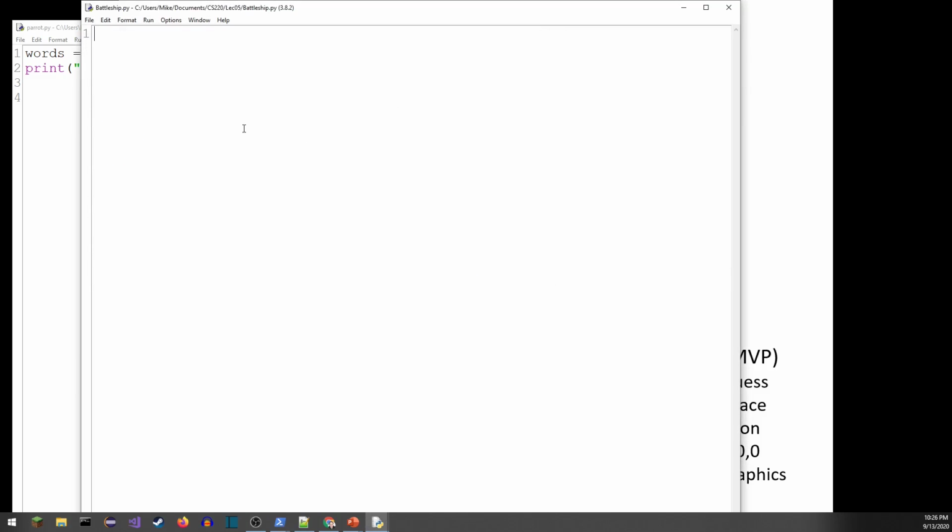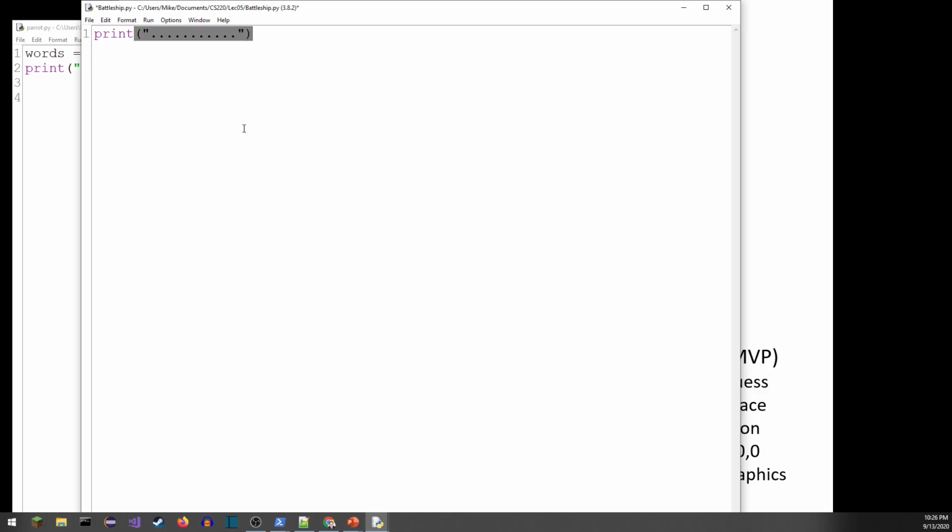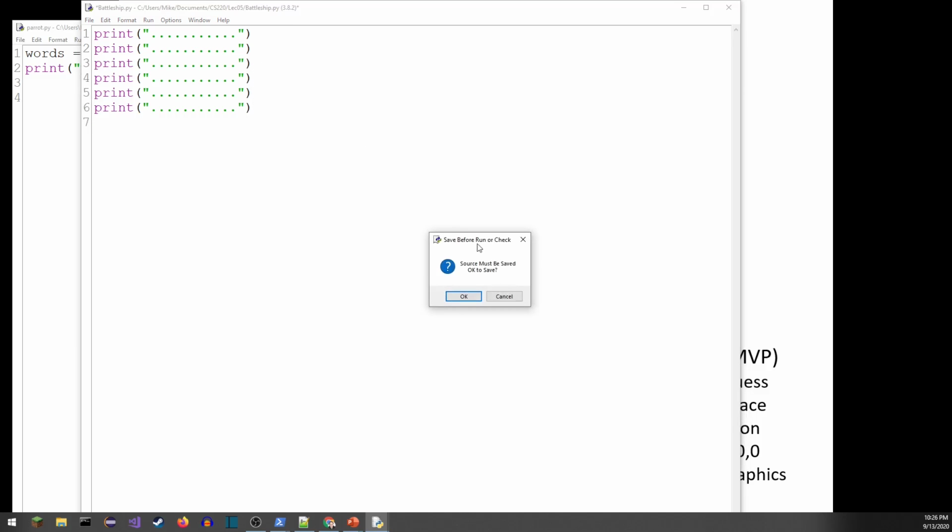All right, so first up, I'm going to want to draw some pegs. So we'll be printing out some periods. There we go. There's the first row. Let me just copy this, and we'll paste it, paste it, paste it. There, now we've got some pegs. Let's go ahead and run this. Save it.